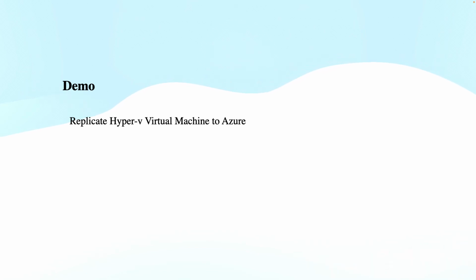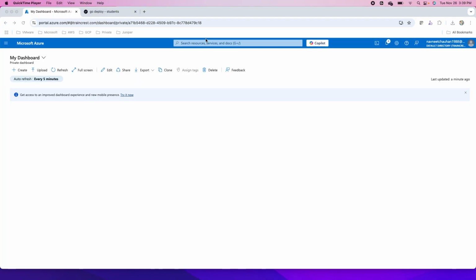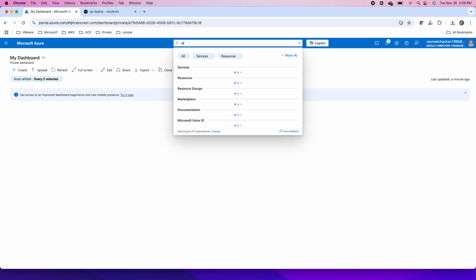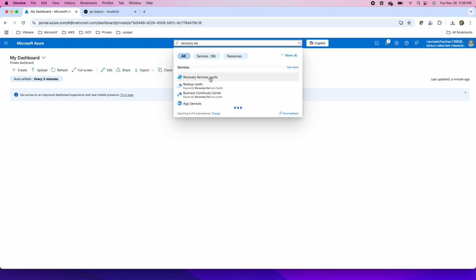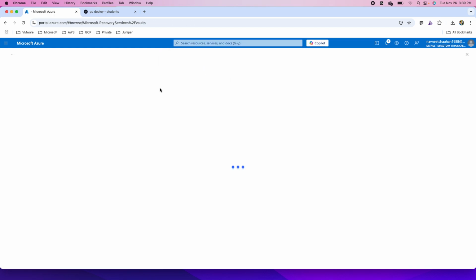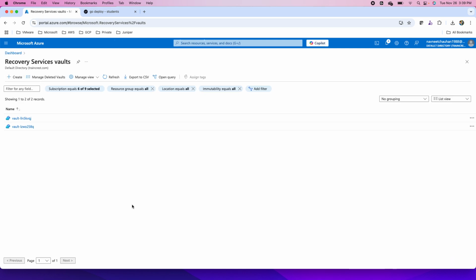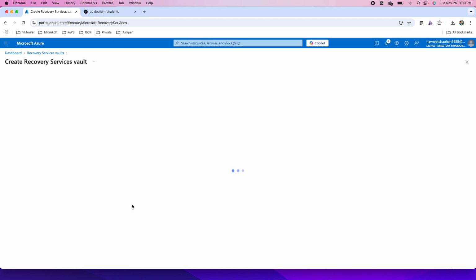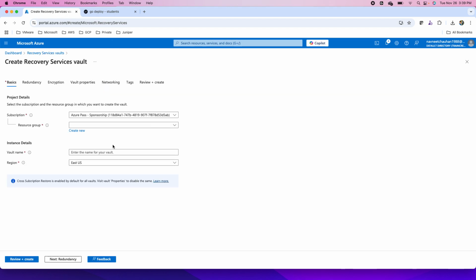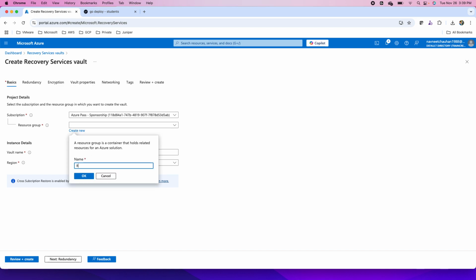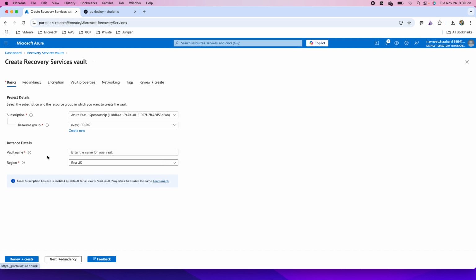Without any further ado, let's look into the demonstration of replicating the Hyper-V virtual machines to the Azure cloud. To start the replication to the Azure, the very first thing that I'm going to do here is to create the Recovery Service Vault in my Azure subscription. As I mentioned earlier, the Recovery Service Vault is used to start the process of the replication, and here I choose the subscription, create a resource group where I want to keep it.